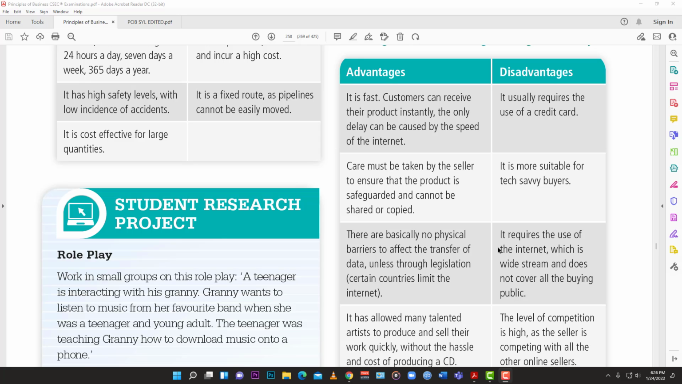I normally play games, and back in the day, I want a game, I go online, buy it, takes a while to reach here. But today, you go on the system, see the game you want, you buy it, because I have fast enough internet, before the day is over, you're playing the game, right? So it is fast. Customers can receive their products instantly, and the only delay can be caused by the speed of the internet. That's the main problem right there. The speed of the internet can be the real problem maker, but for the most part, it is there for you.